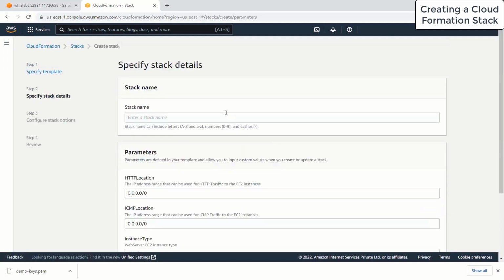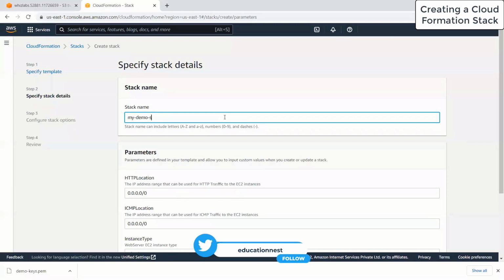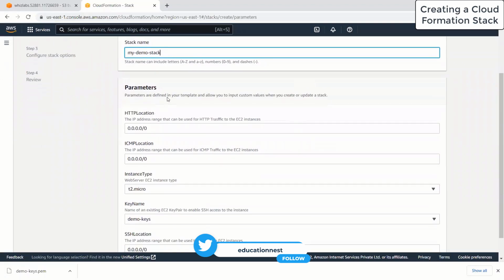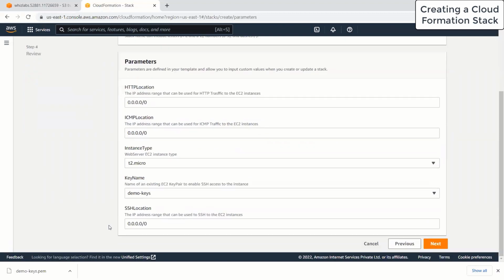Now here we will have to mention the stack name. Enter a unique stack name. I'm going to say my demo stack. This is the name that I'm going to give for my stack. Now here, if you look at the various parameters, I've got HTTP location, ICMP location, instance type is T2.micro, and key pair is demo keys. That is what I have mentioned, and that is what has been considered. It also considered the SSH location. So these are the parameters that have been loaded directly from this CloudFormation template.